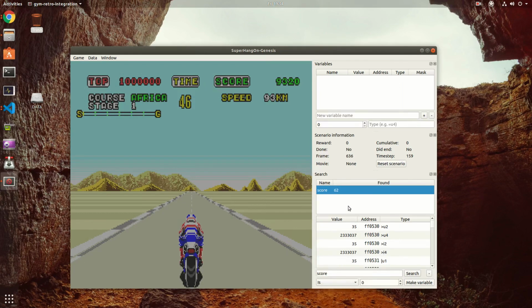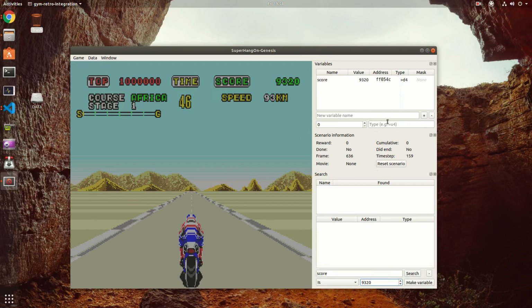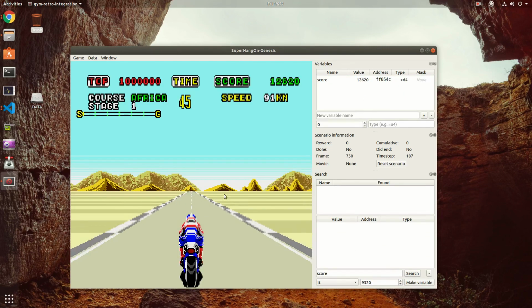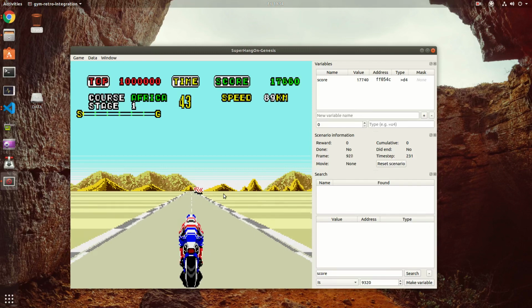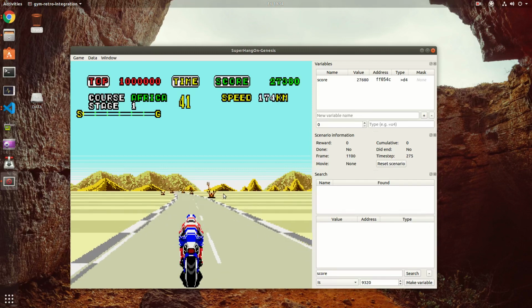So we're going to search every value that is 9,320. Sometimes it's a bit tricky because it depends how the game stores the score. Sometimes it applies a multiplier of 10, so in RAM it would be 932. Sometimes it uses some funky format. I'm going to try that. Okay, it seems to be the right one. And we're going to test it a little just to make sure that it's consistent.